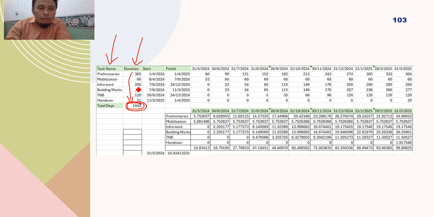Why do you want to do this? Because you want to know the percentage of each task contributing towards the total percentage here. So this is your 100%. What you want to do is calculate the days for each end of month. So this end of May, end of June, end of July, up to here, end of March of 2025.